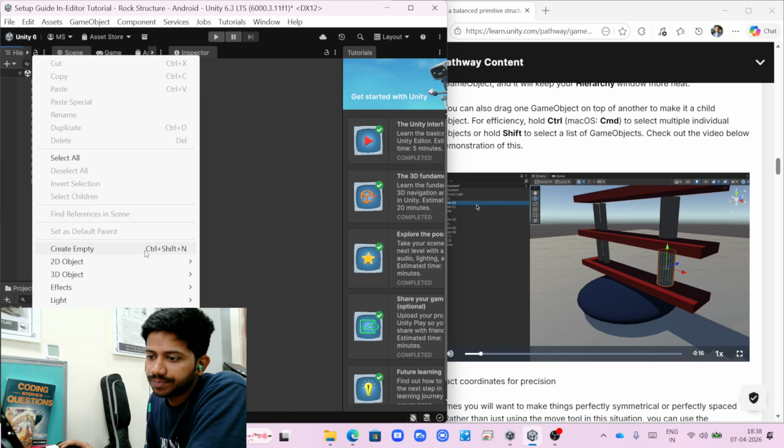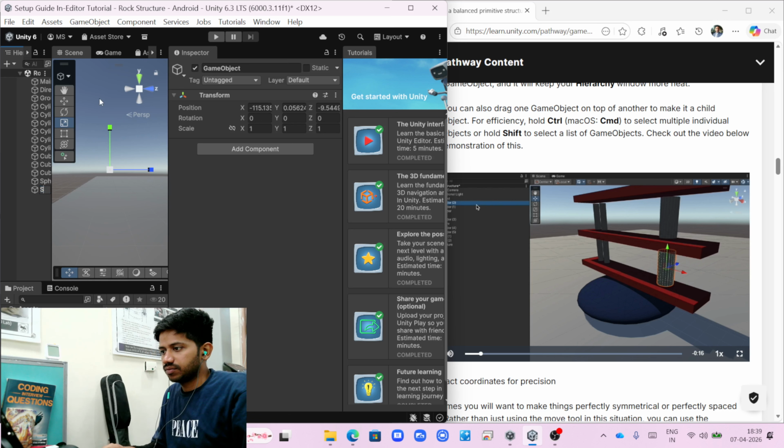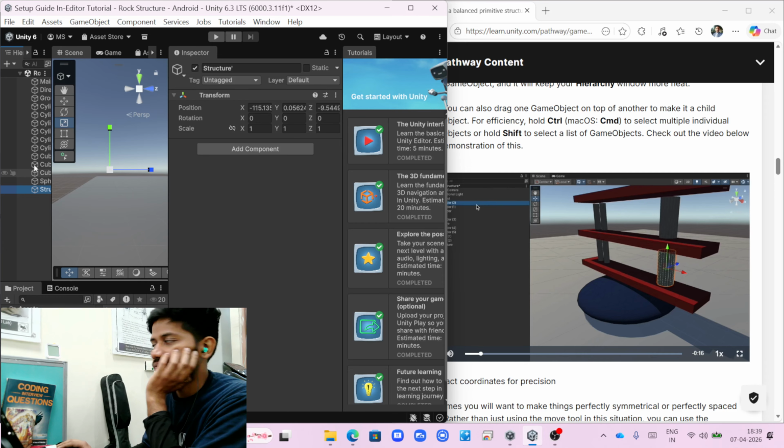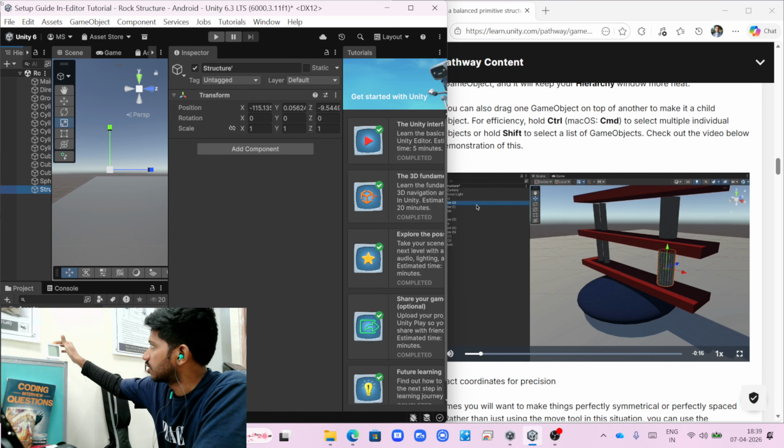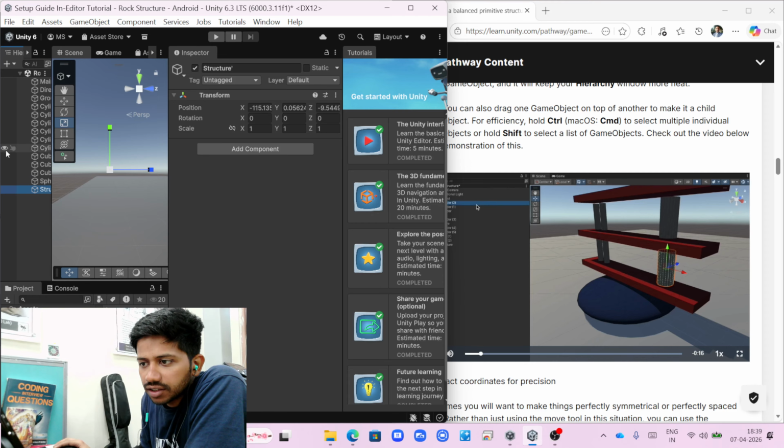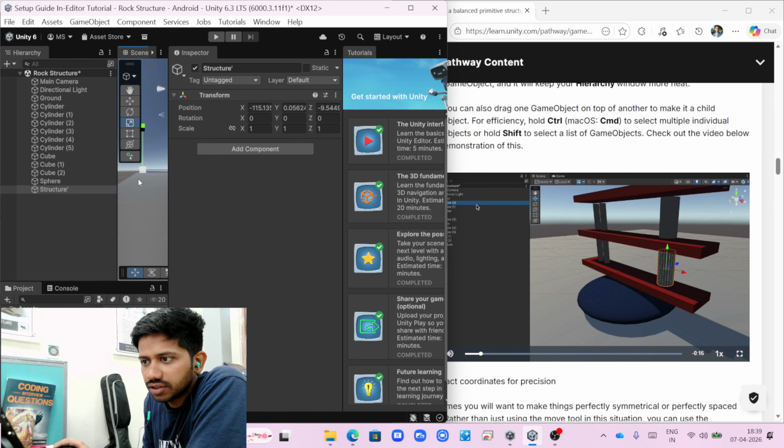Create empty structure. Okay, now done. I haven't started it yet, and I will do the study.